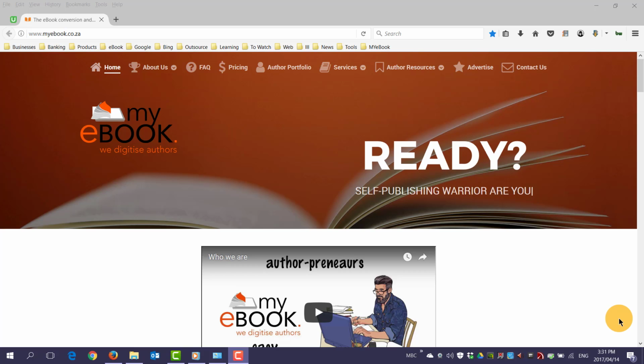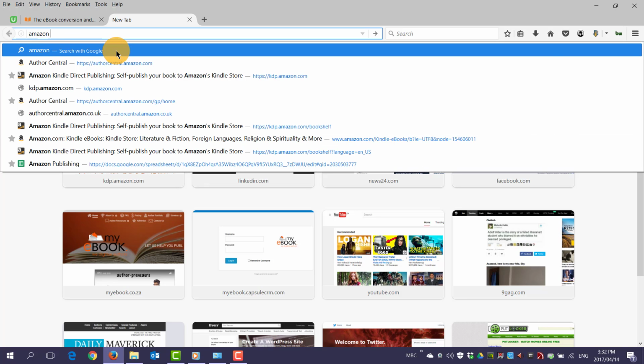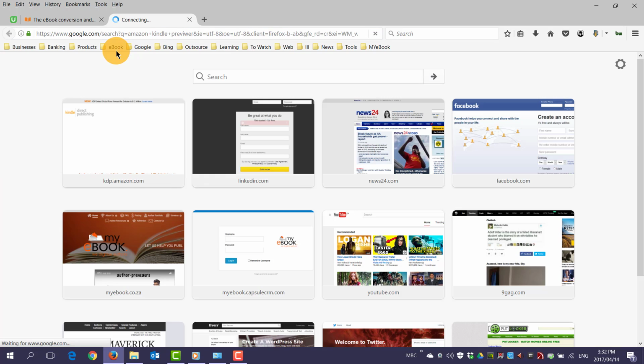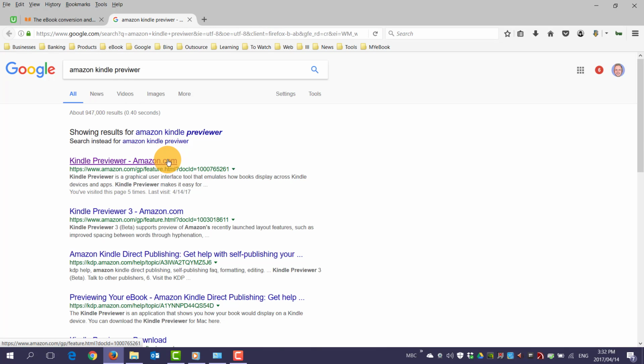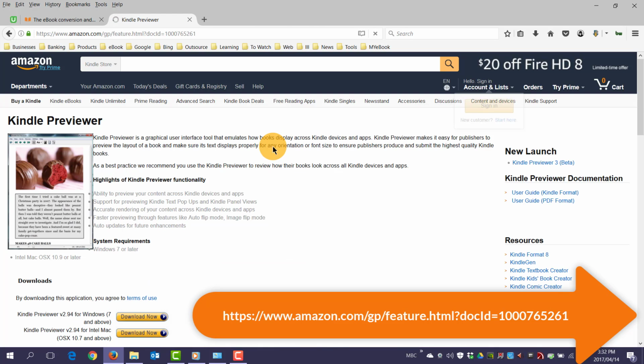So, the very first step is to actually download the software. Now, the great news is it's the first result on Google. So, if we search for Amazon Kindle Previewer, I think I spelled it wrong, but there it is. Okay, I'll insert this link at the bottom of the post as well. So we select that first link and we find the software that we're going to need.